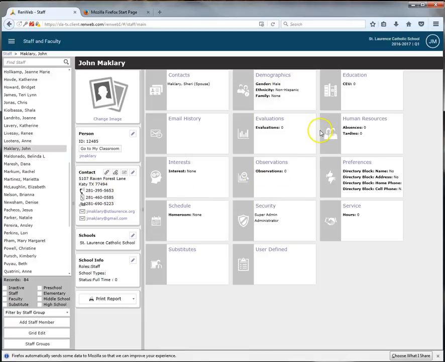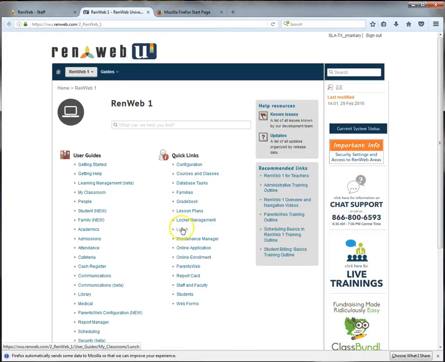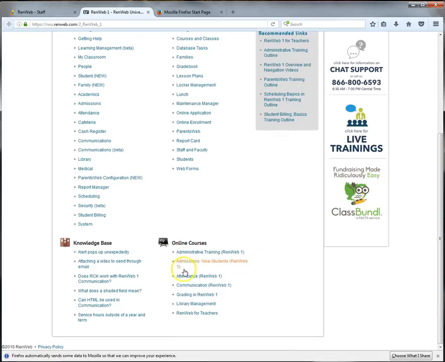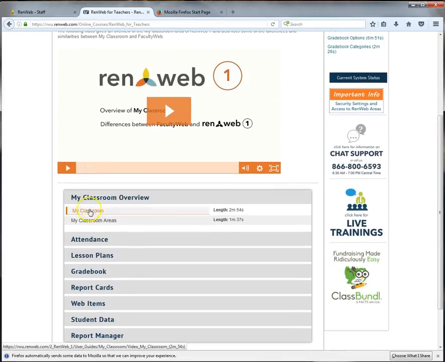There's all kinds of things you'll be able to access as well. And then finally, what I like to point you to is if you click on your name over here or your initials, you can go to this link called RenWeb University, and we're going to be heavily relying on that for some online support. This gives you some training guides, user guides, quick links on how to do different things in RenWeb. And I'm going to show you, if you're a teacher, the online courses. There is a link here for RenWeb for Teachers, and when you click on that, it's going to give you some overview videos and different videos for different aspects on how to do things.